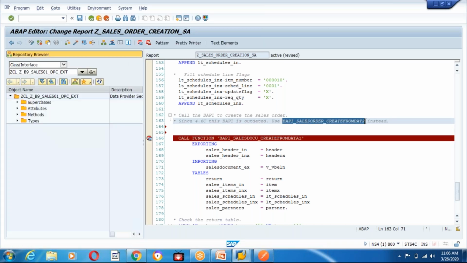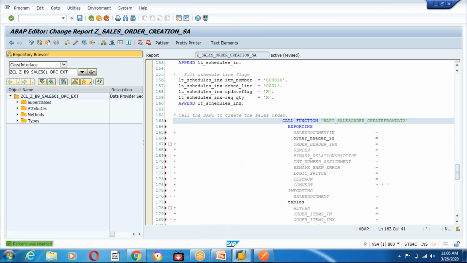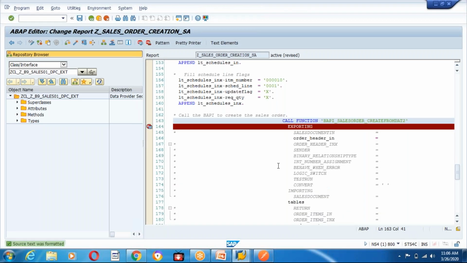We need to use this one, guys. Pattern, Control V, enter. So almost the same. You have the same kind of parameters. Pretty printer, and maybe come back.